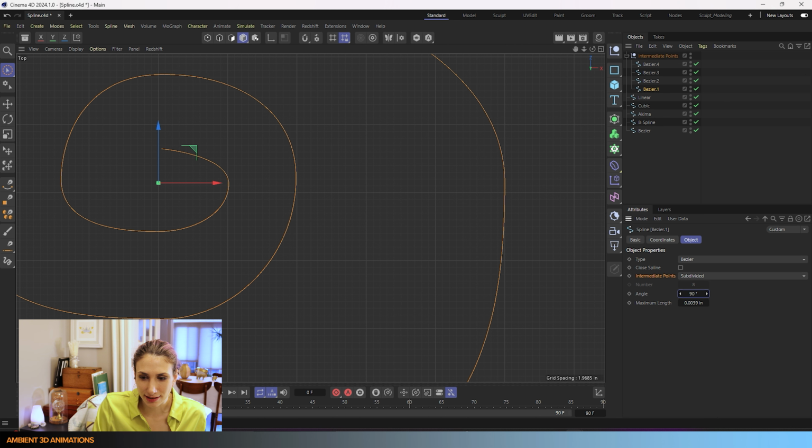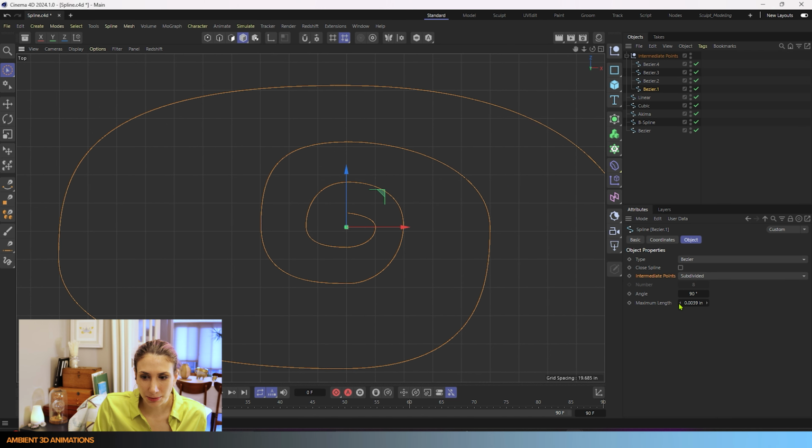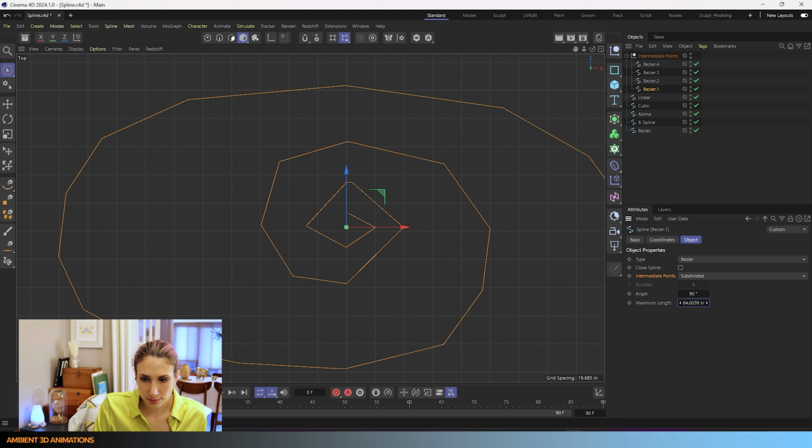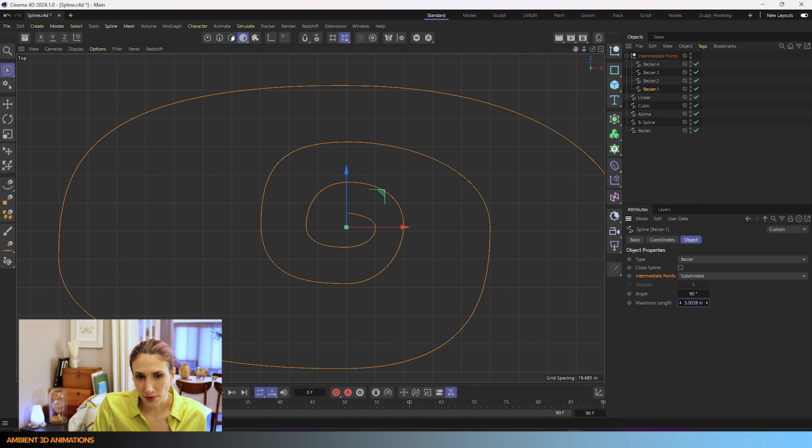If I increase the angle quite a bit, you'll be able to see the maximum length affecting this more. So first it uses the angle to determine, and then the second factor that it uses is the maximum length. As I increase this with that angle turned up really high, you can see that we are determining the number of points based on the length here. So it's using both of those factors.